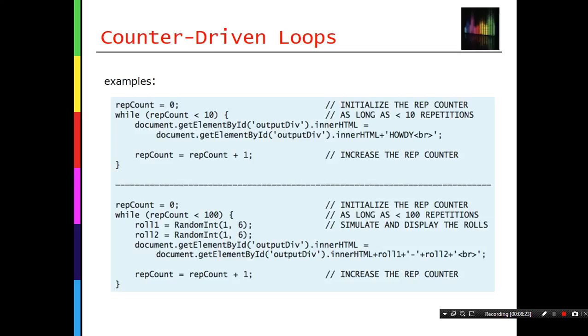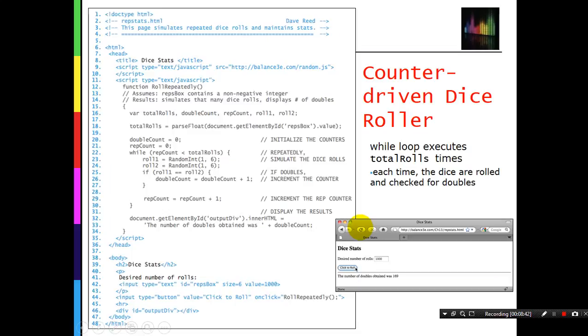Here's just some examples of counter-controlled loops. Here we're initializing the rep counter as long as we are less than 10 repetitions. We do this. Here we're initializing the rep counter as long as we are less than 100 repetitions, and then simulating the dice rolls for all of those times. The following example shows counter-driven dice, and it's going to roll whatever we pass in as the total number of rolls.